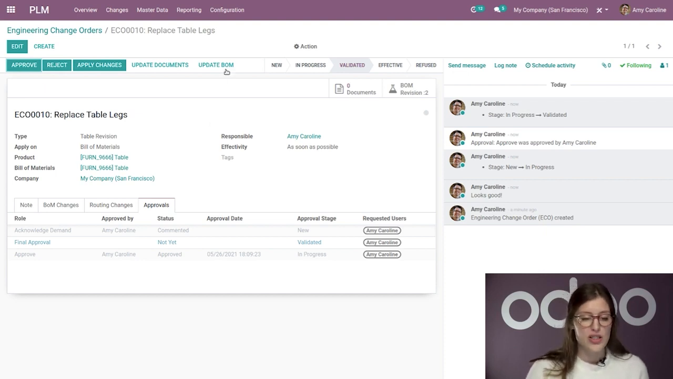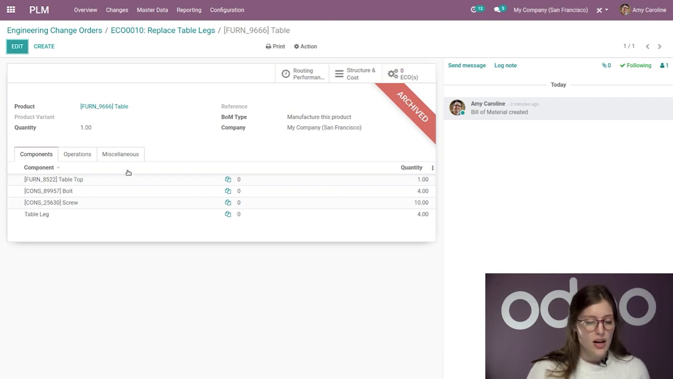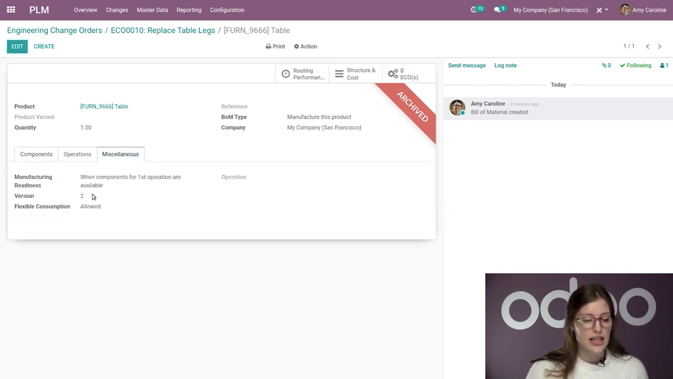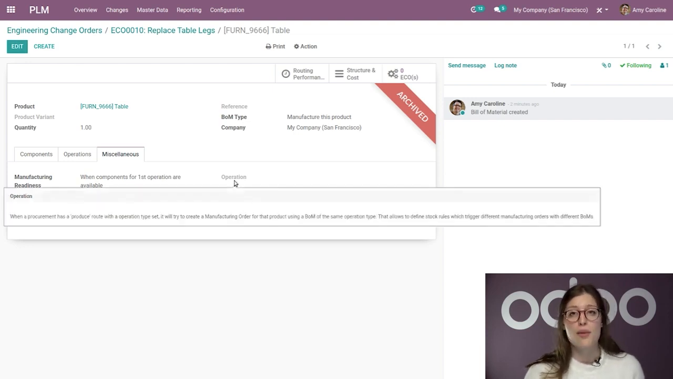So what I'm going to do is actually click on Update BOM. And you'll also notice here that I have this Smart button that will also let me access the BOM. And I see that it's revision number 2. And when I click on Update BOM, or when I go to that revision and under the Miscellaneous tab, we're going to see that this is version 2 of the BOM.